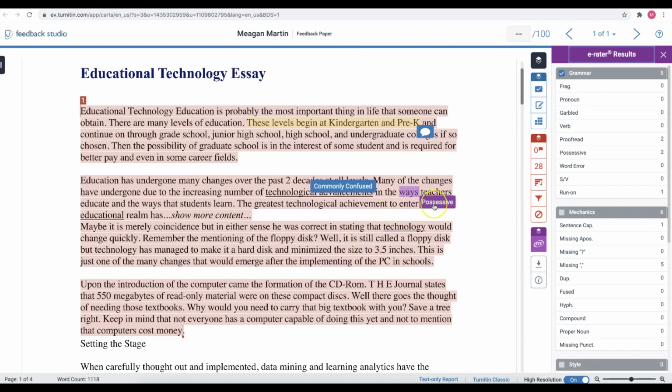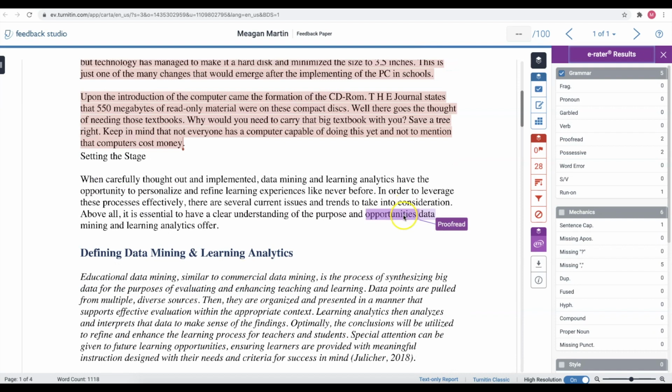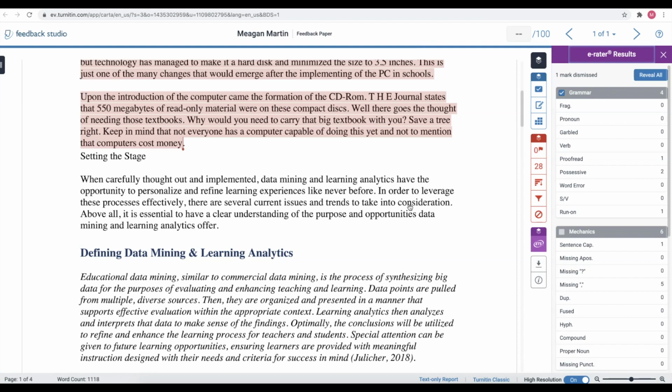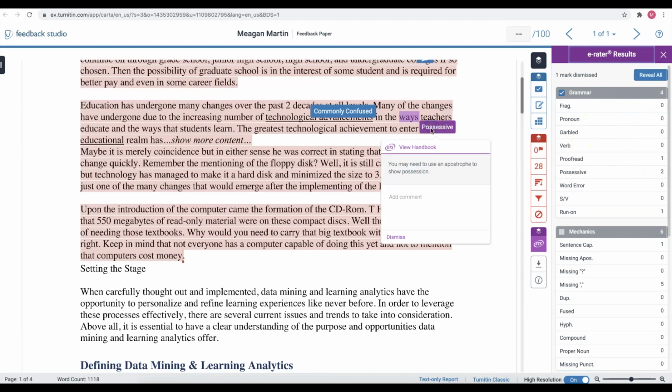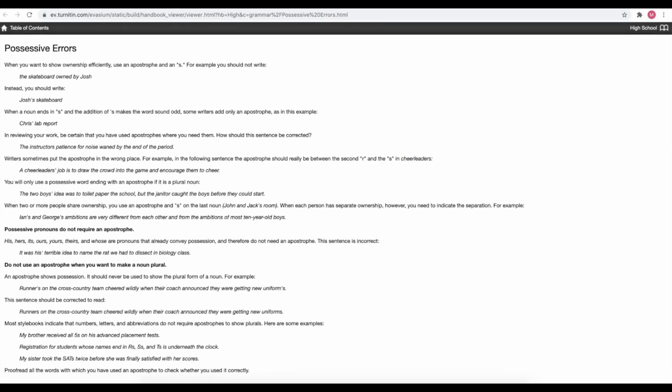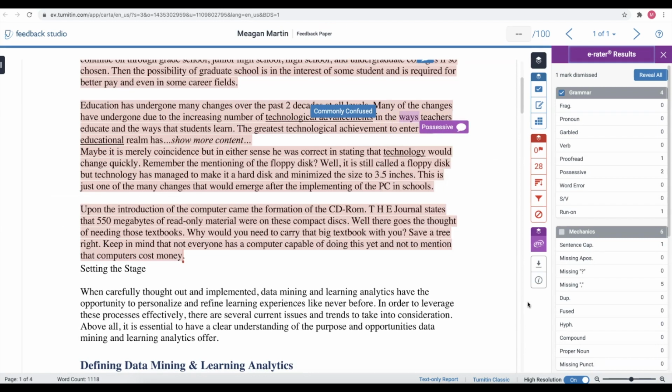Scrolling through, anything highlighted in purple, like the E-Rater Results tab, are going to be grammar errors that I should notice. If I disagree with a mark, I can click on it and dismiss it. It is possible to reveal it again later if you want to, using this Reveal All button up at the top. You can also click on an ETS mark and add comments to it as an instructor. And instructors and students can click where it says View Handbook to view the ETS handbook. So those are the 3 layers of Feedback Studio.